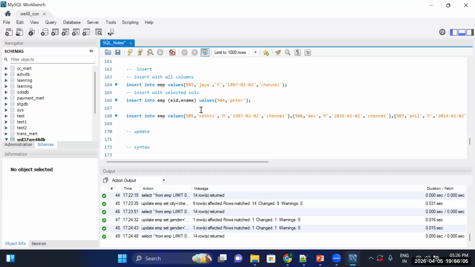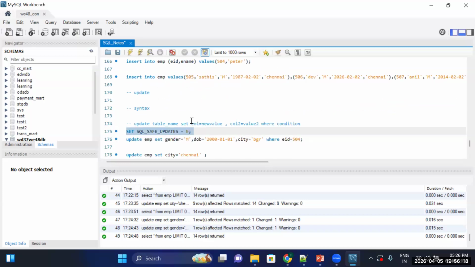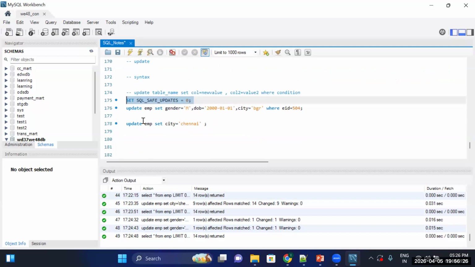So only for update, correct, only for update, yes. You don't need it for other databases. You can set it permanently also, but we don't want to spend the time on setting this permanently, so leave it for now.